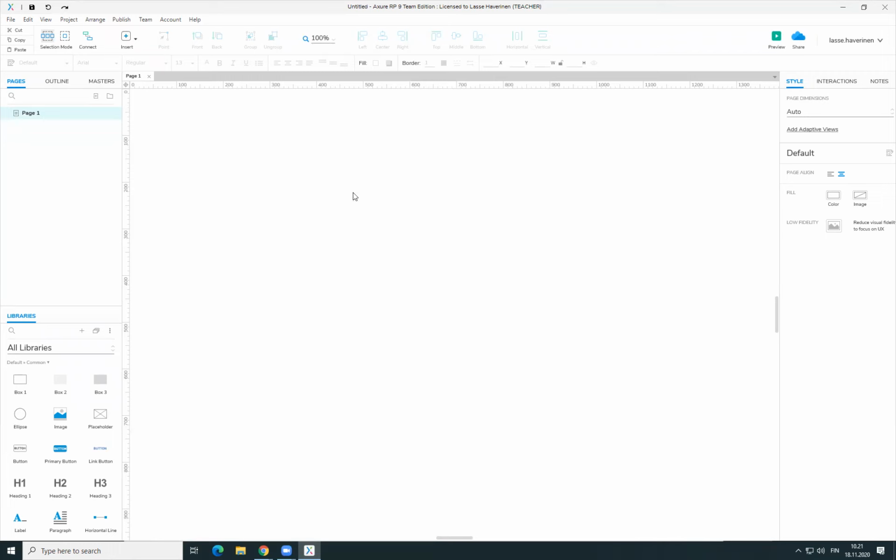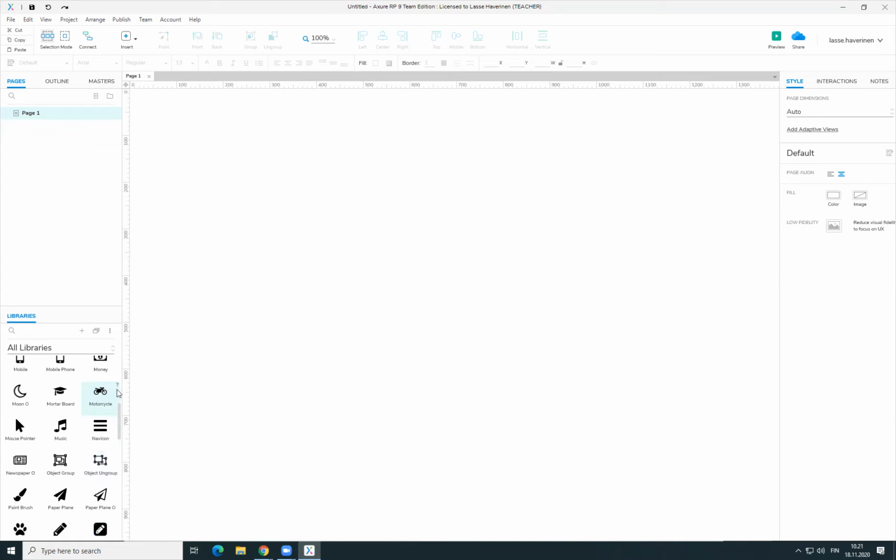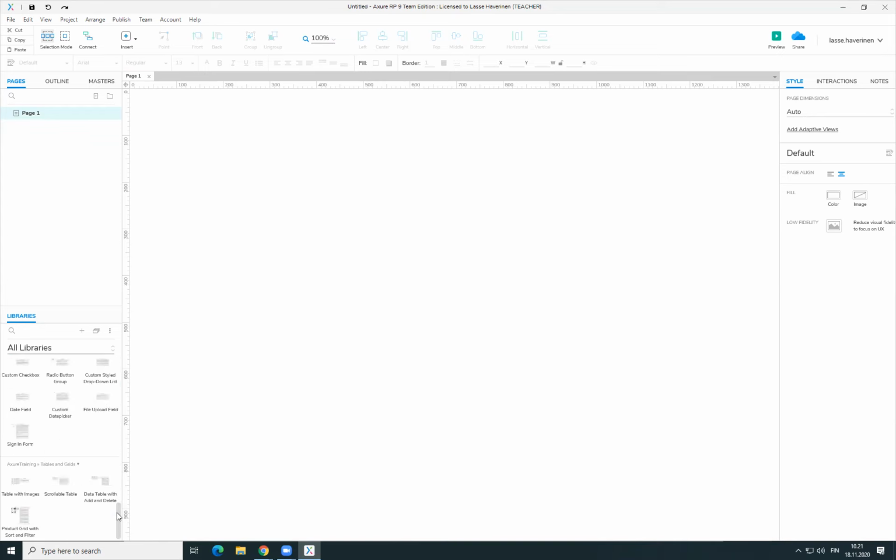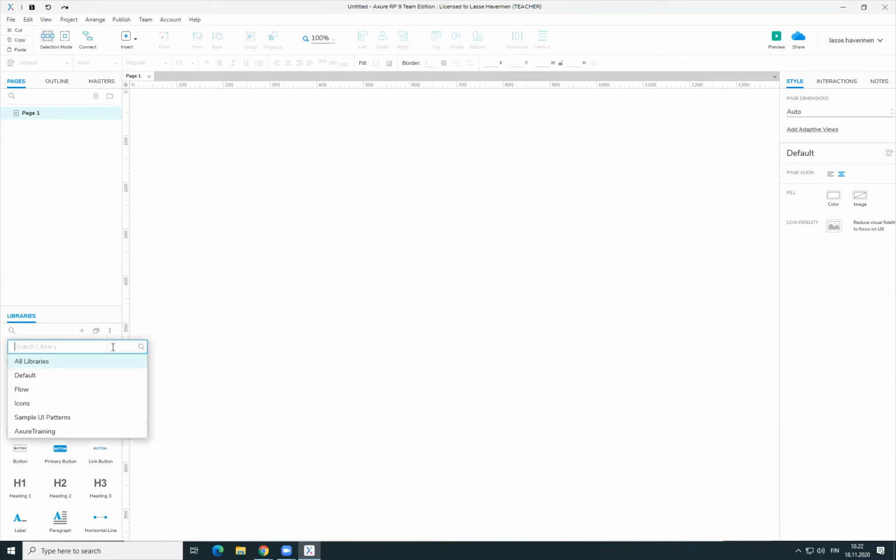So here in the center, this big area is your design area where you work. And then typically here on the bottom left is this libraries view, where you have these widgets, which are the shapes you use to build your user interface design. By default, Axure has a couple of libraries, called default, flows, icons. And then you can bring in additional libraries. There are also paid libraries available, but we are going to be using only these default free libraries.